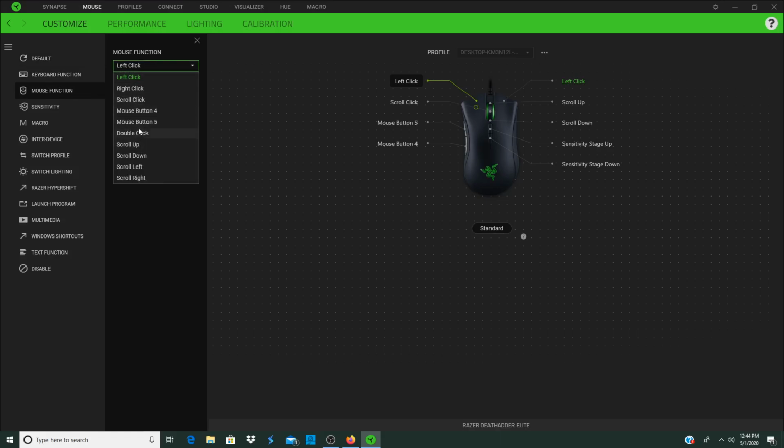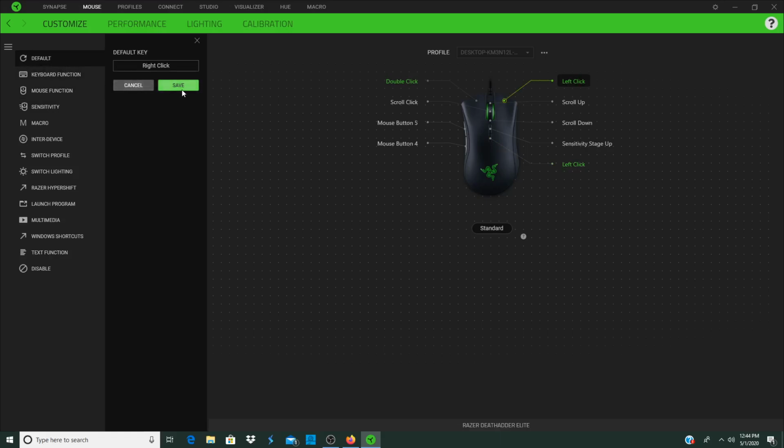You're going to click double click, save, and then now that your left click is right click, you don't want that. So you'll set it to something random, like one of your side mouse buttons or your sensitivity down. You can click here and go to left click. For me, it's already like that, but you would drop down and click left click. Like that, and right here you'd go to default, because default, right click, save.